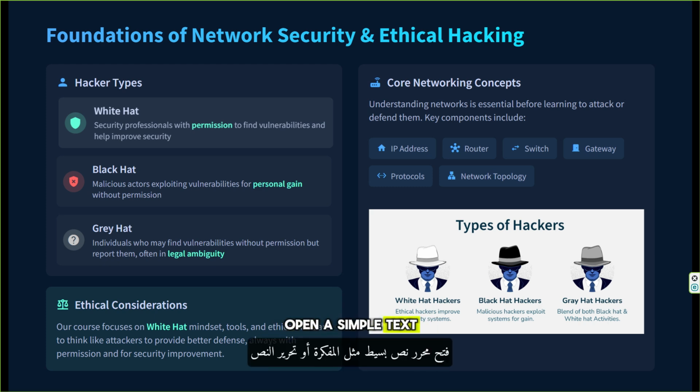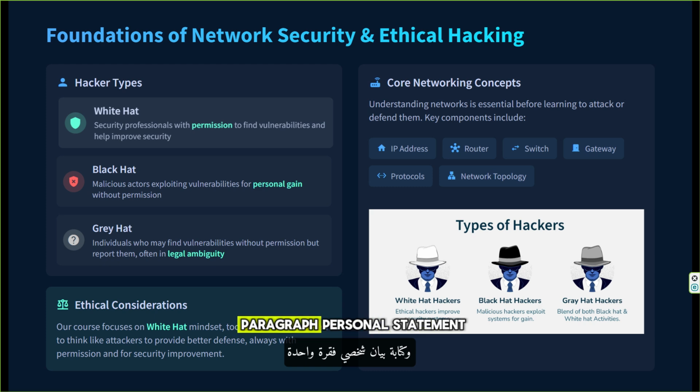Open a simple text editor like Notepad or TextEdit and write a one-paragraph personal statement. Start with the sentence, "My goal in learning network security is to," and complete it by outlining your commitment to using this knowledge ethically and legally. This is not for submission, it is for you. It is your personal contract to uphold the principles of a white hat hacker.